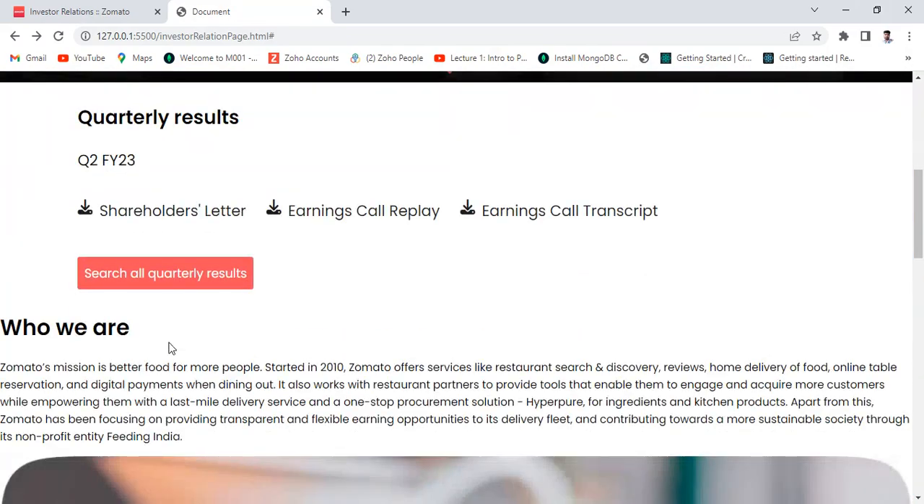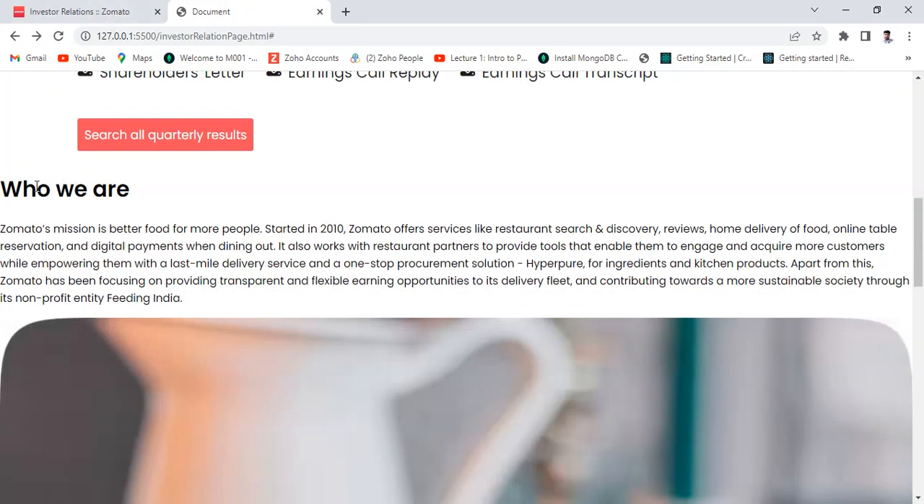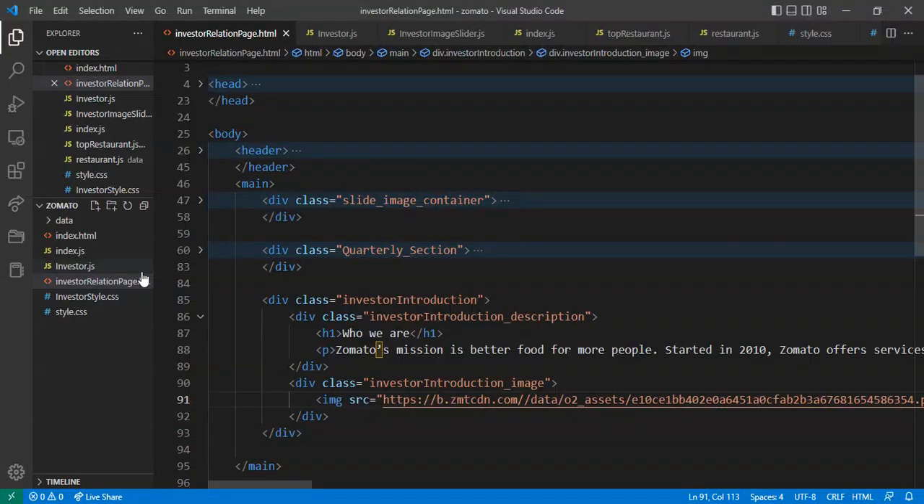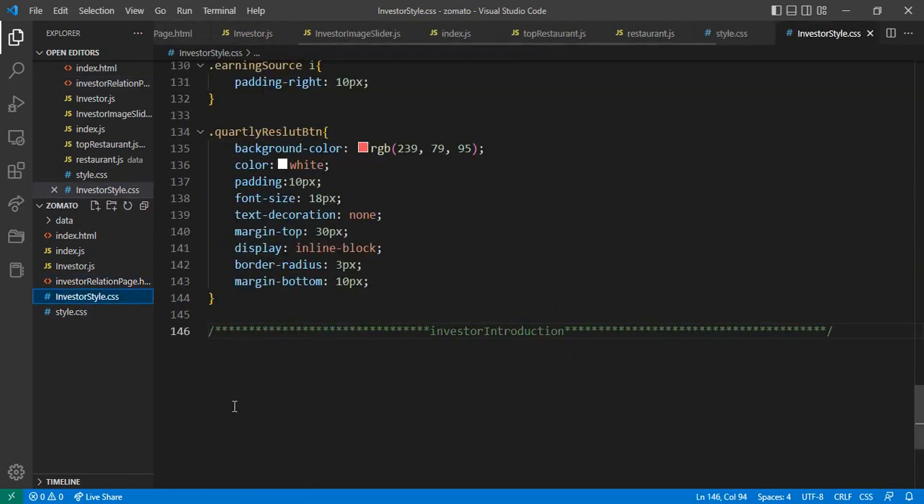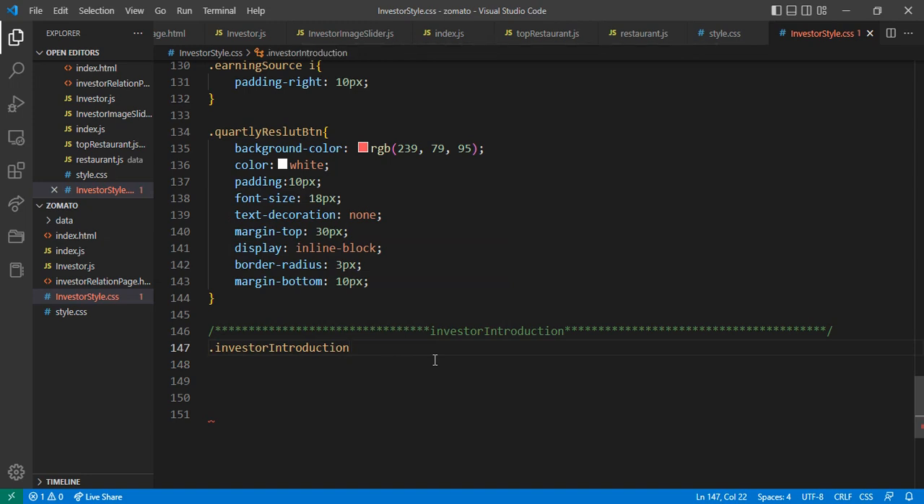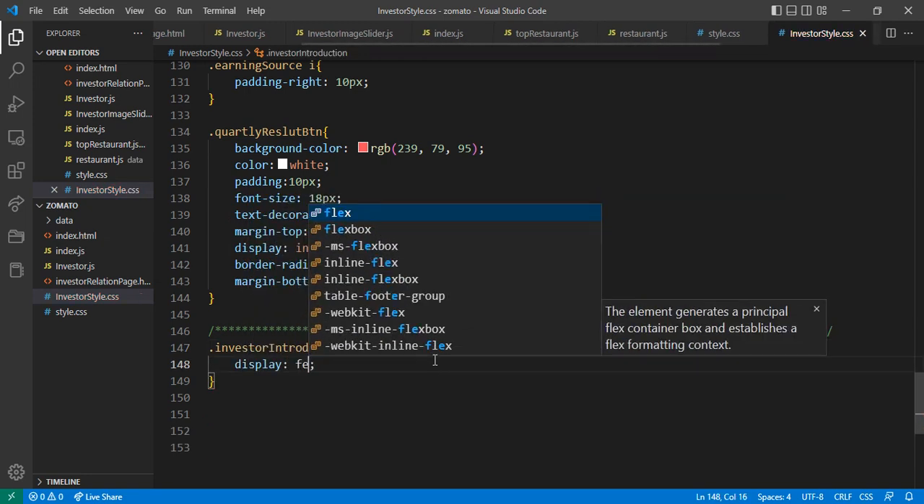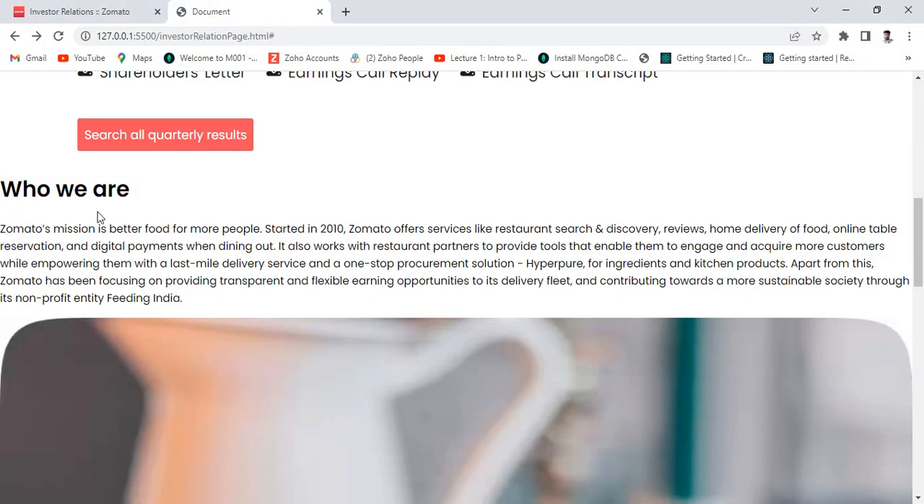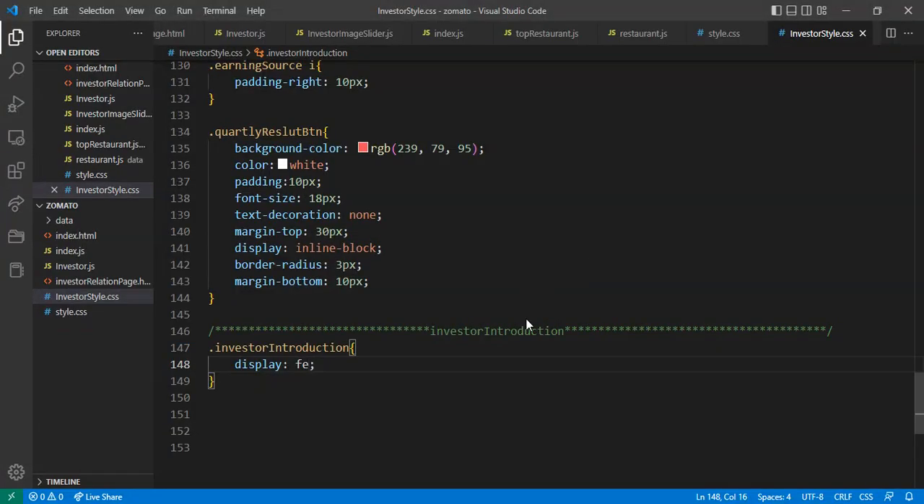Now let me go to the CSS and design this whole thing like this. For that, in the CSS, first of all copy this class name, paste it here, and first of all give display flex. Why am I giving display flex? See, all these things are in a vertical direction, but I want them in the horizontal. That's why we give display flex.